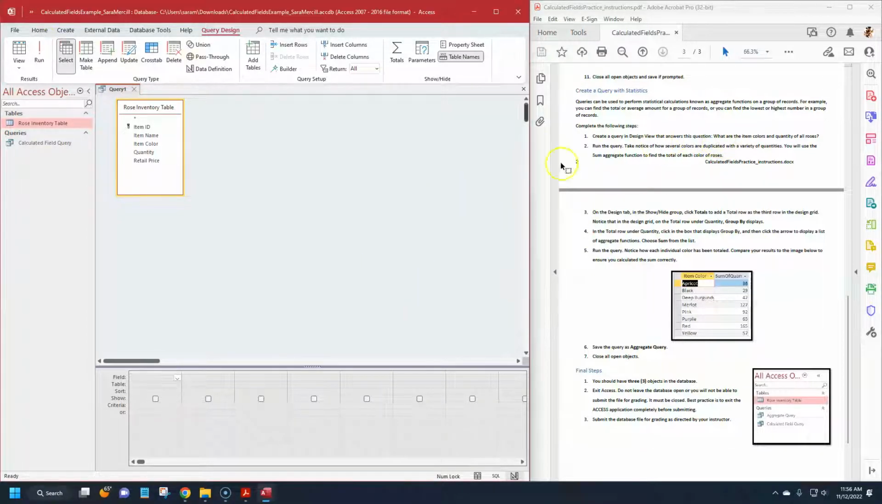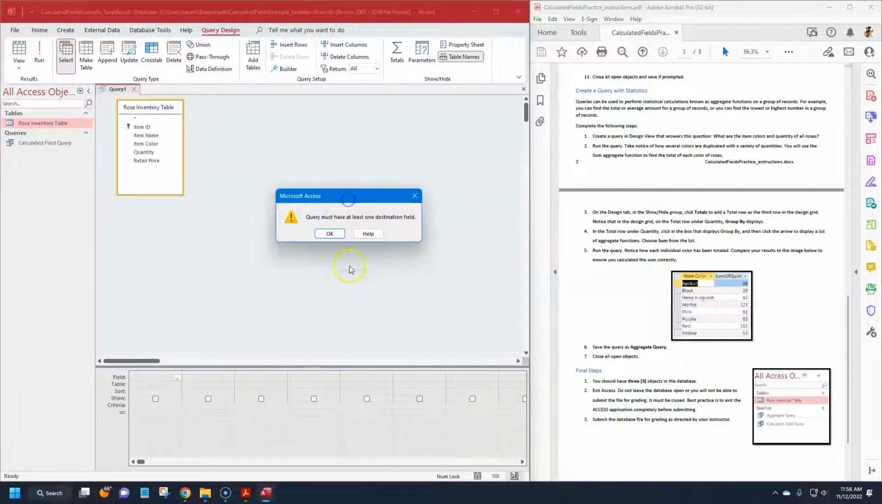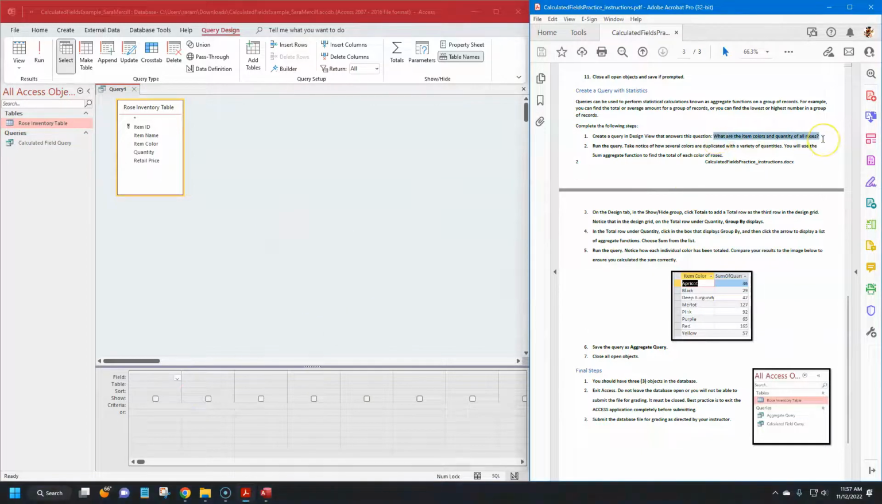Sorry, I'm going to back up. I totally skipped a step. So you can see when I ran it, just click on that run, you actually have to tell the query at least one piece of information. So again, this is actually good that I made a mistake because it's important to always read the error messages. So: query must have at least one destination field. I did not finish reading my steps.